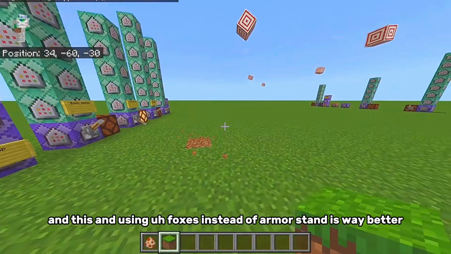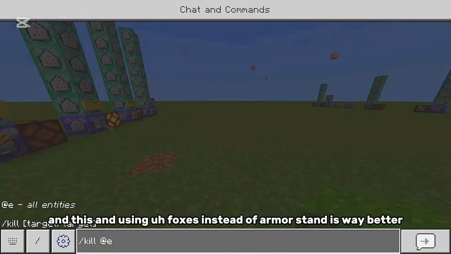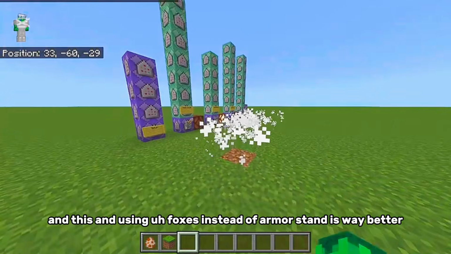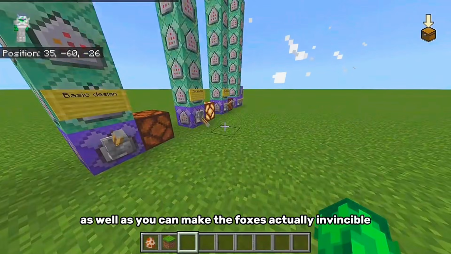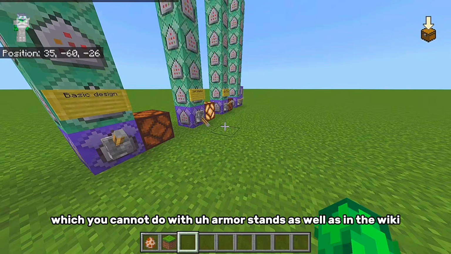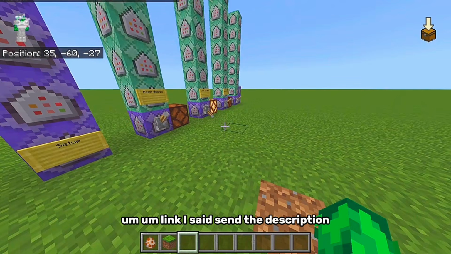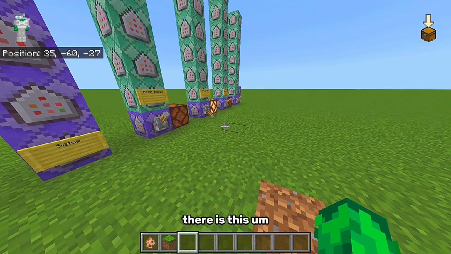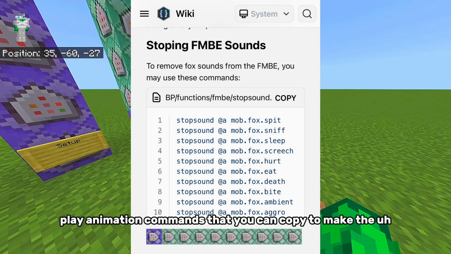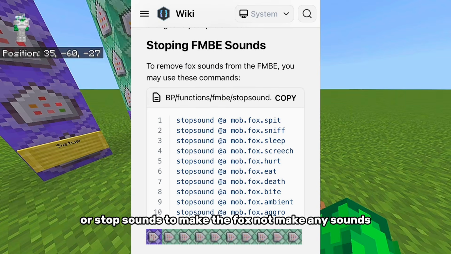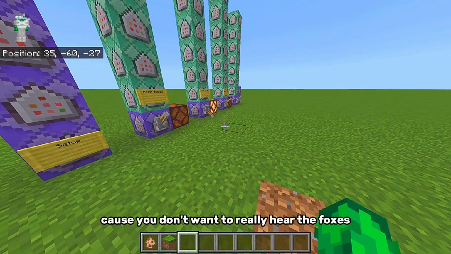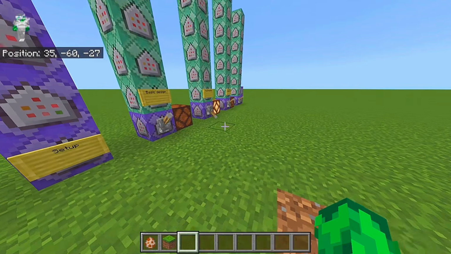And using foxes instead of armor stands is way better, as well as you can make the foxes actually invincible, which you cannot do with armor stands. As well as in the wiki link I sent in the description, there are play animation commands that you can copy, or stop sound commands, to make the foxes not make any sounds, because you don't want to really hear the foxes kind of scream in the background.